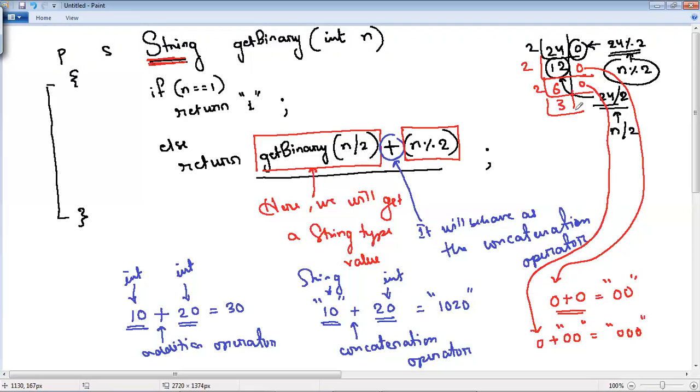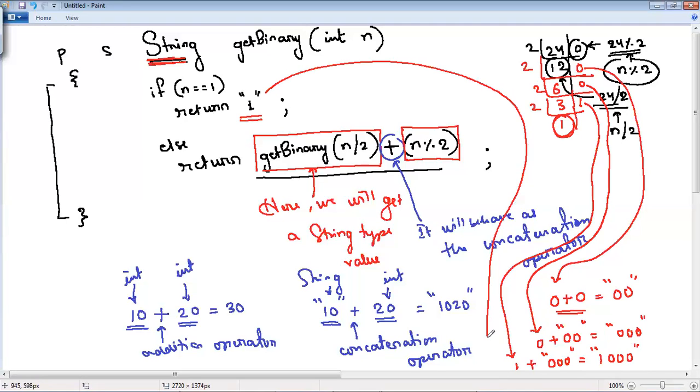Clear? Now when I write 2 1s are 2, so remainder is 1. So this 1 will come here and these 3 zeros will get concatenated with 1. That is equal to 1 and 3 zeros. And when n is equal to 1, the method will return 1. And this 1 will come here. Since there is no place, let me show here.